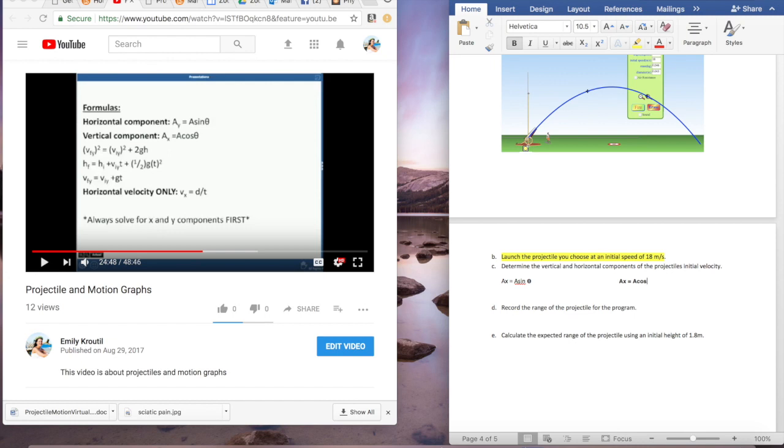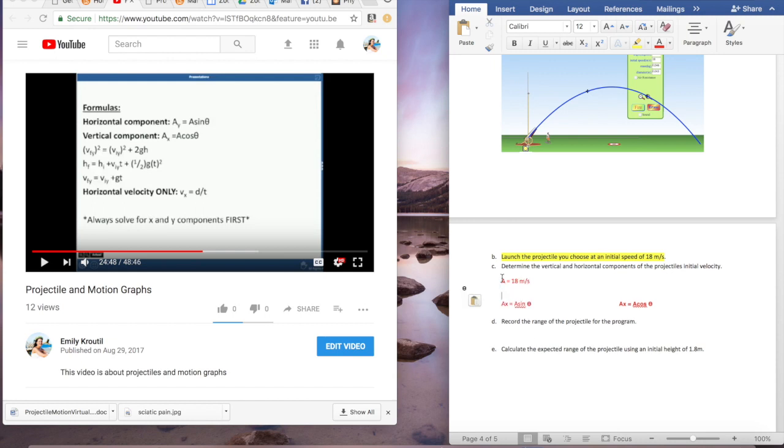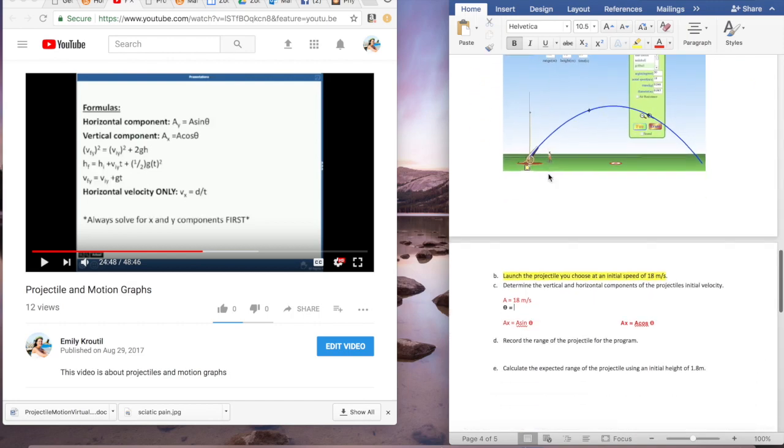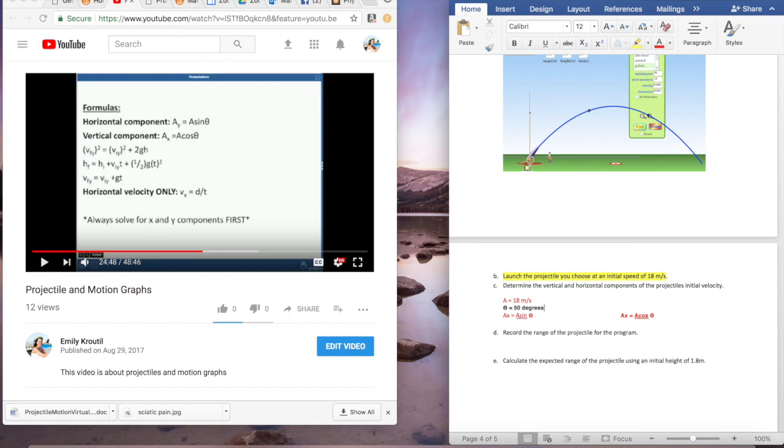And then I'm going to find my vertical component by doing A cosine theta. Put these in red. I'm not going to solve these for you. You guys should know how to do this. Your A is equal to that 18 meters per second, and your theta is equal to, what do we have our angle? 50 degrees. But other than that, you guys should be able to solve that.